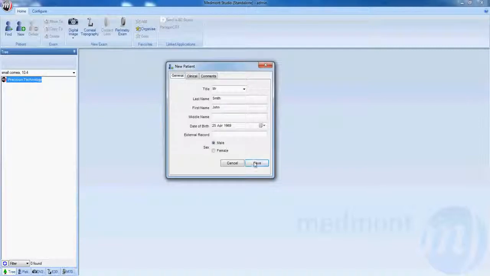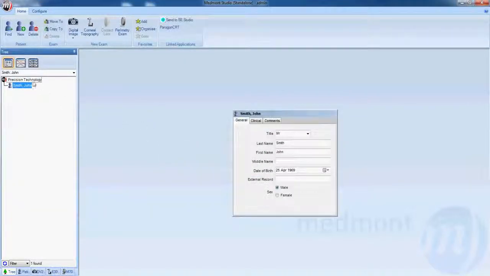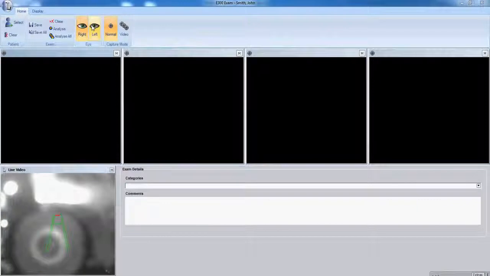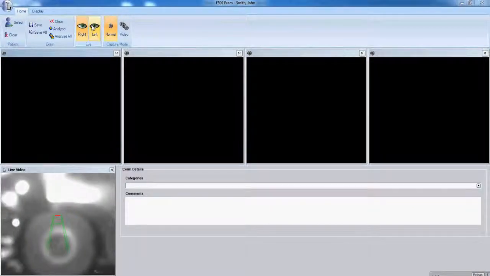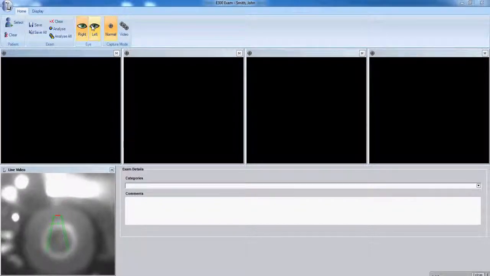When you're done, click Save, and the patient will be created on the database side of the window, on the left-hand side. Once that patient is highlighted in blue, to capture topography, click on the corneal topography icon along the top. Once the capture window is up, you'll notice a live video running in the bottom left-hand corner.